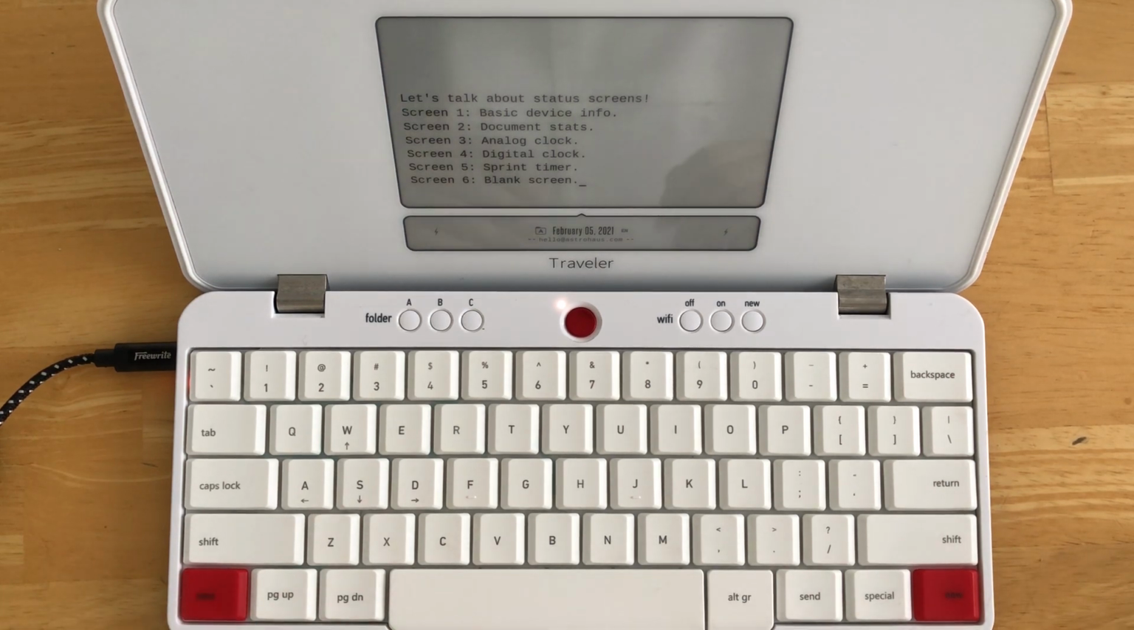If you're offline, don't worry. All your writing will sync to the cloud the next time you're connected. To rotate status screens, simply press Special. This takes us to our second status screen, which displays document stats.